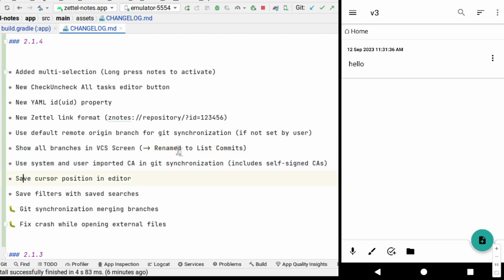Next is use system and user imported certificate authorities in GIT synchronization. Okay, so earlier what happened is if you used self-signed certificates for SSL synchronization and in GIT, then it just terminated the connection. Now what happens if you have imported the private certificate authority in your Android device, then GIT will use that for the connection.